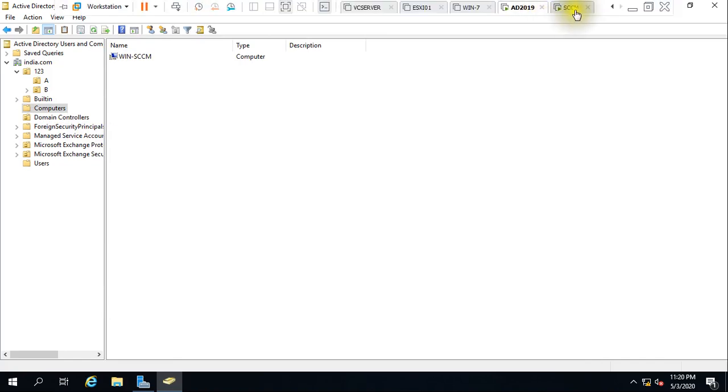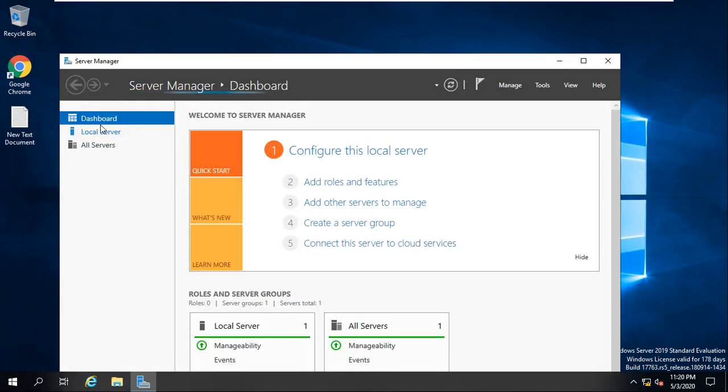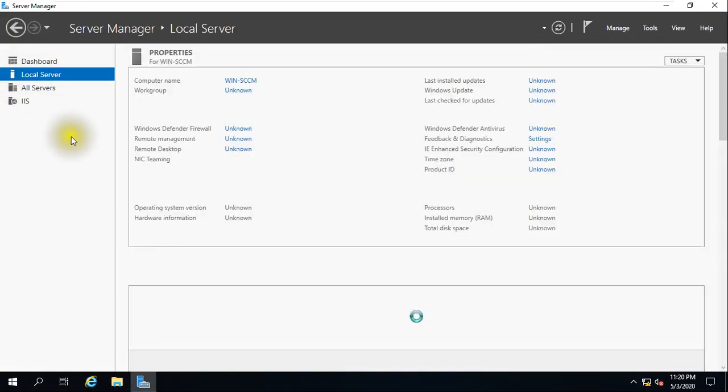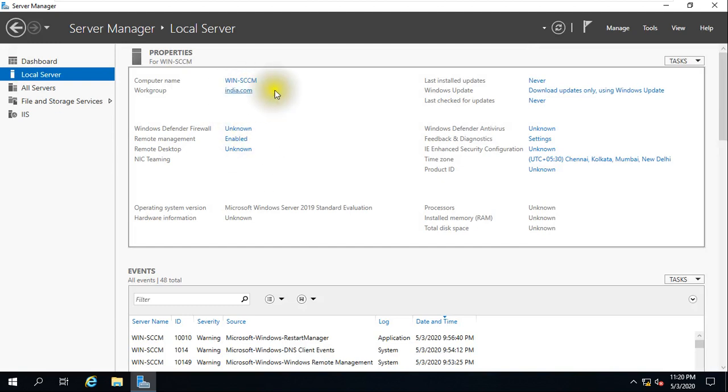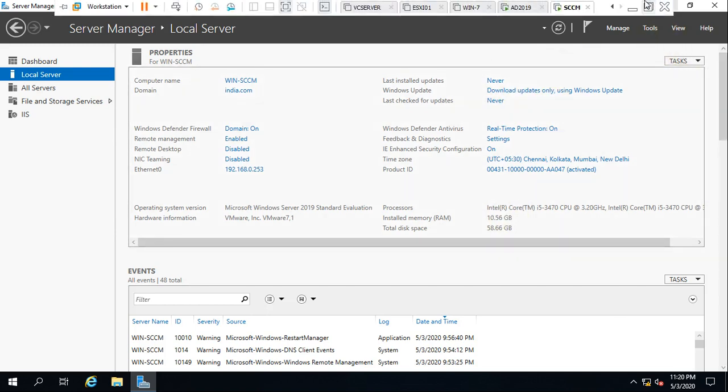Let me show you the secondary server now. If you go to Server Manager and Local Server, nothing is installed as of now except the operating system. Here also you can see it is a member of india.com and Server 2019 Standard evaluation version, and this is the IP address, and I gave RAM 10 GB, approximately 11 GB. You can assign more if you have more RAM. So now guys, we will install SQL Server on this only, because this is going to be your SCCM server.